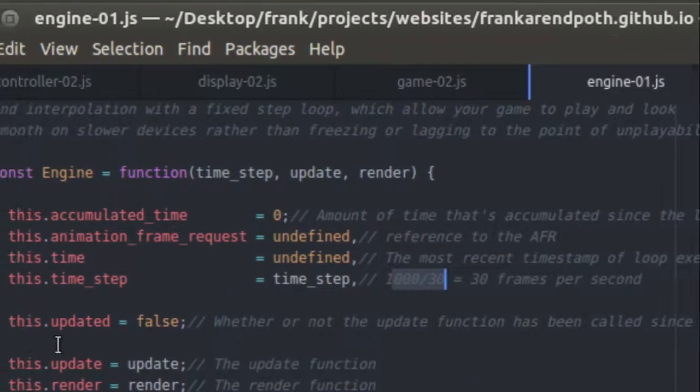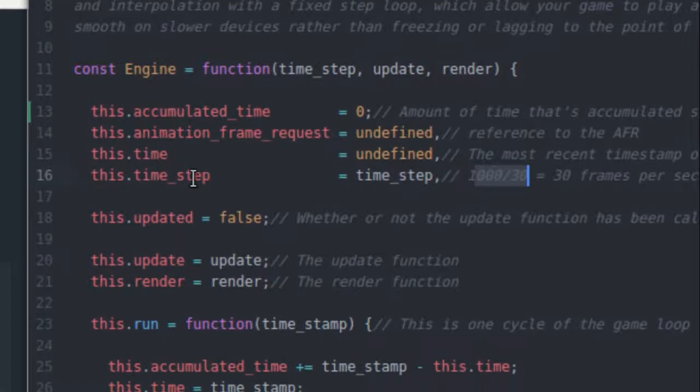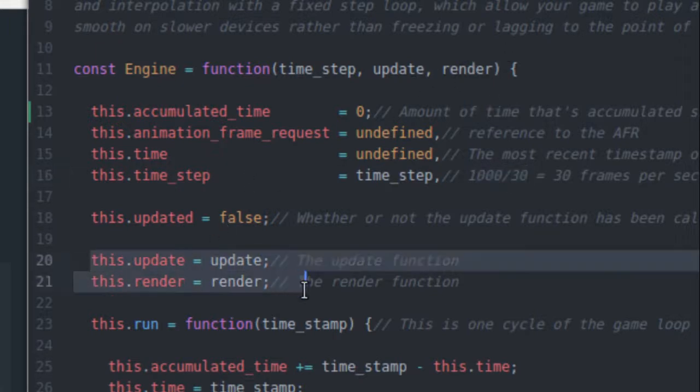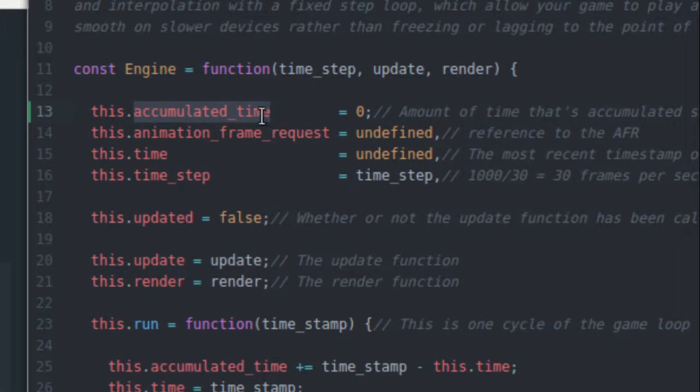Let's hop back inside of the engine and talk about this game loop some more. All right, so we've got our time step, and that's going to be, in this case, about 33.33 milliseconds. And so every 33.33 milliseconds, I'm going to call the update and render function that I passed in. They're going to be stored right here. And I'm going to keep track of how much time has passed in the accumulated time variable. So every time 33.33 milliseconds passes, hopefully our game is updating close to that, but anything that overflows is going to be stored in accumulated time.